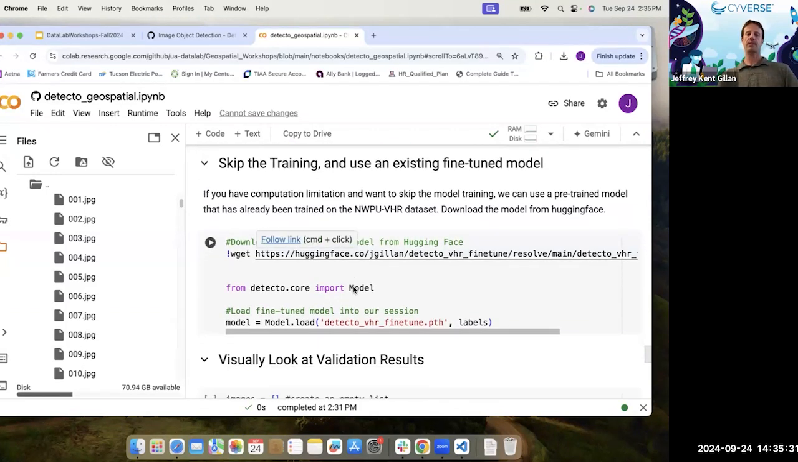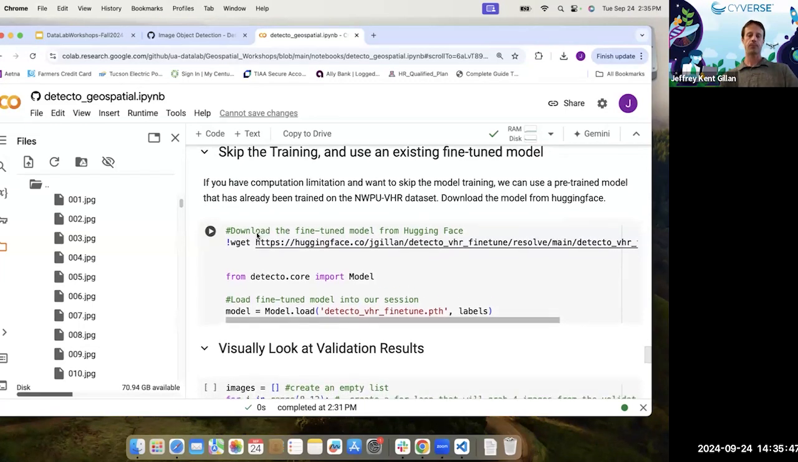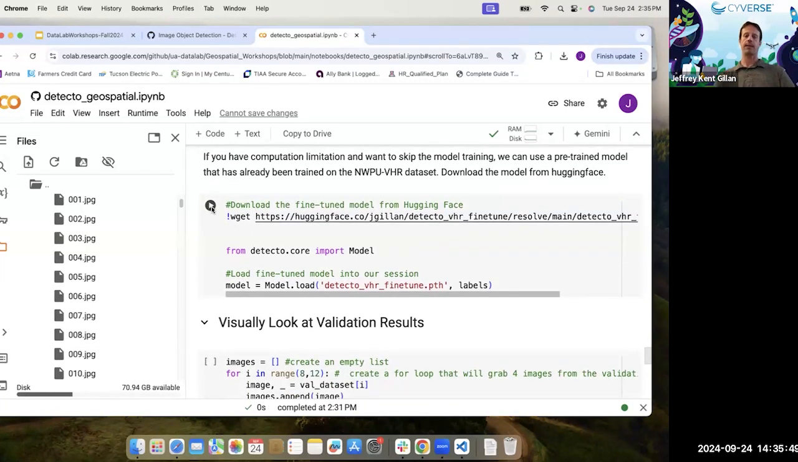And so next step is we're going to skip the training because that'll take too long maybe, and we're just using an existing fine-tuned model. So I did this training last week, and so we can just bring that trained model into our environment and start testing it. Okay, and so how I'm doing that is with this code block here. I am getting a fine-tuned model that I created, and it's in my Hugging Face account.